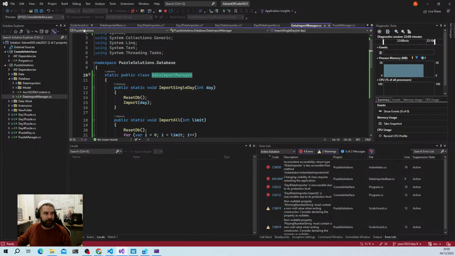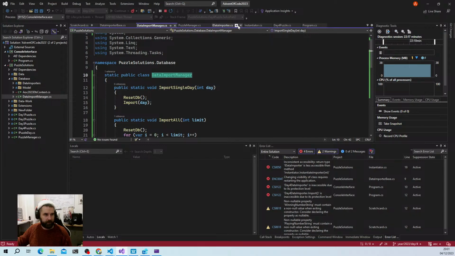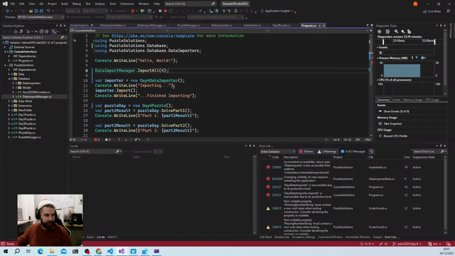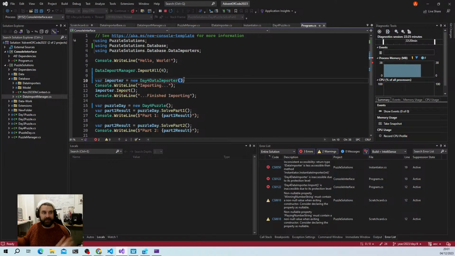So if I come to program, open so much stuff, let's close this down. Come to program, you can see there it no longer can access day 4 data importer. It's like, sorry, it's out of my scope. Can access data import manager though, and we can give it a number. We can tell it how many days we want to import.